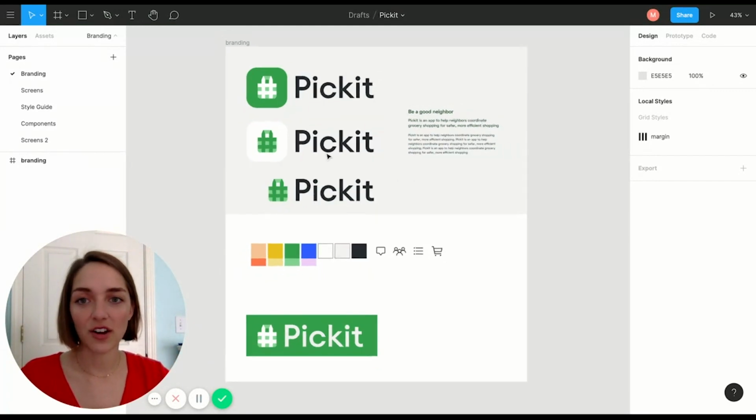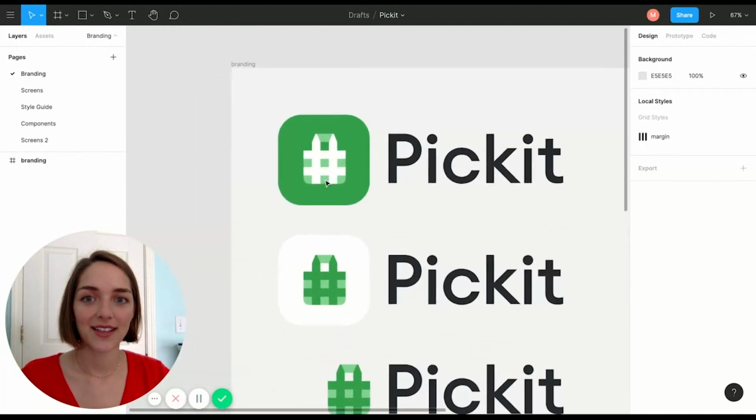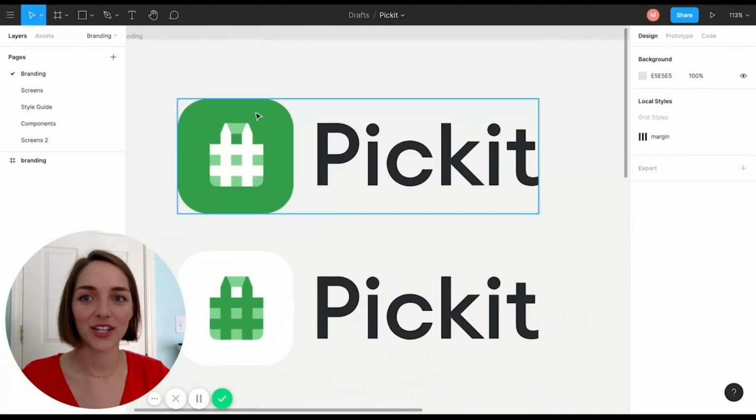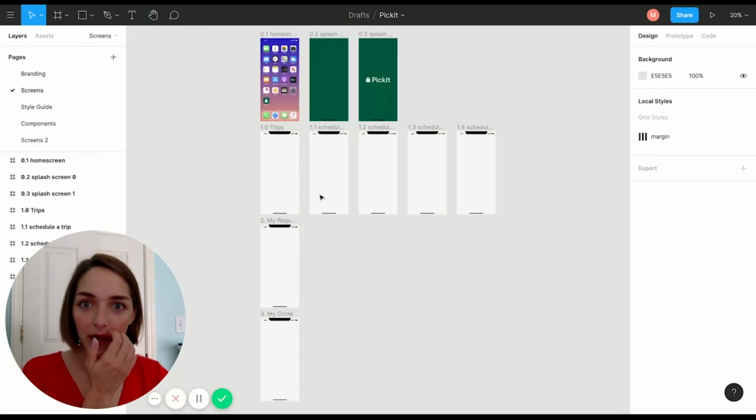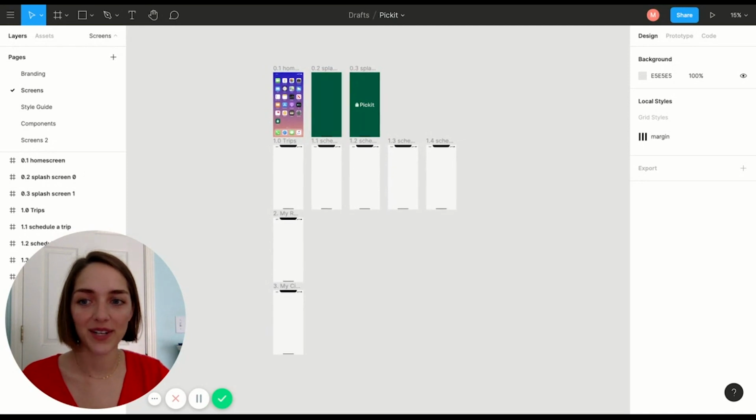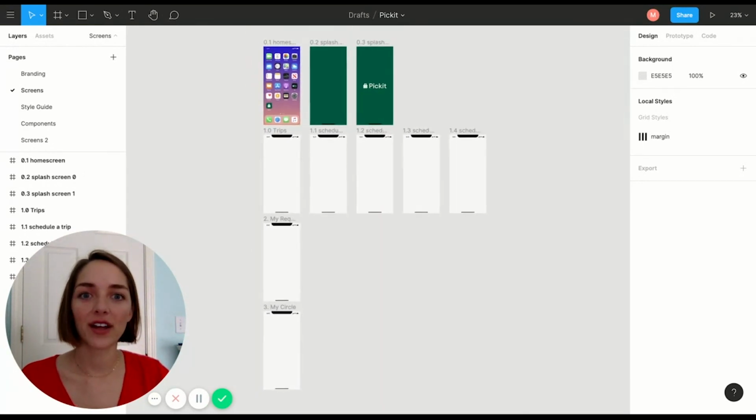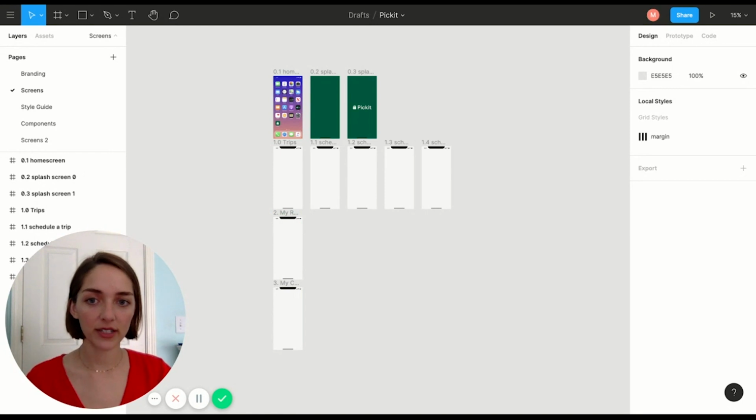So I started a little bit of branding. I don't know if you can see the little hidden gem, but this logo is a picket fence turned shopping bag. And then I started with a very small, brief wireframe. This is all I have, but I've labeled out the different screens to help orient myself around what features I'm going to try to design today.